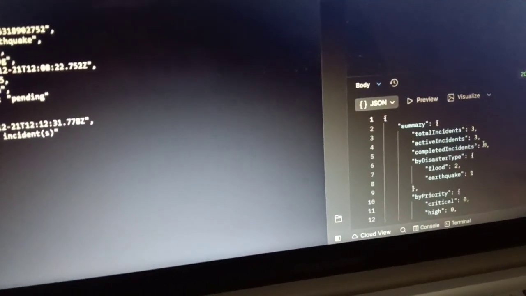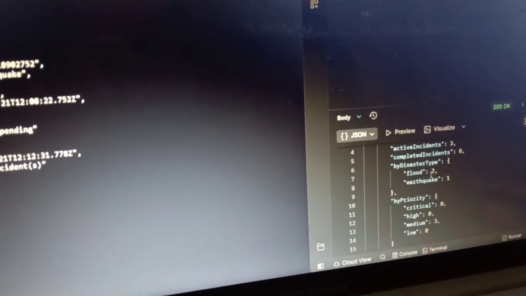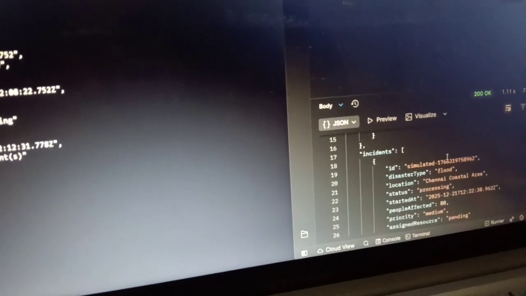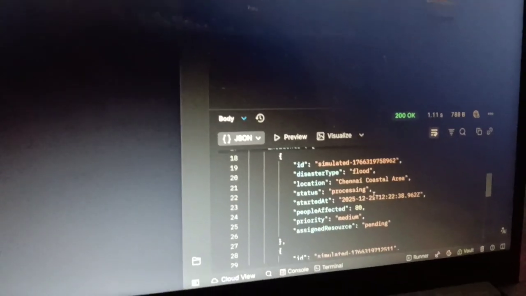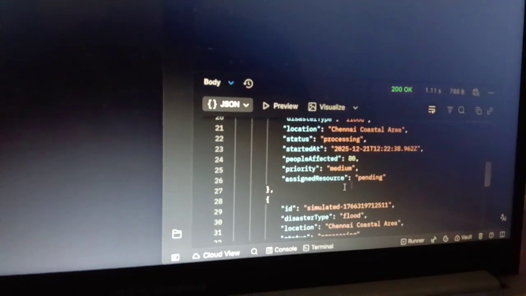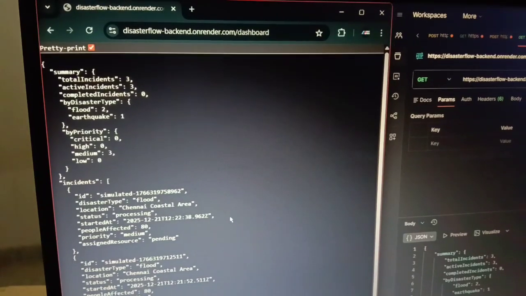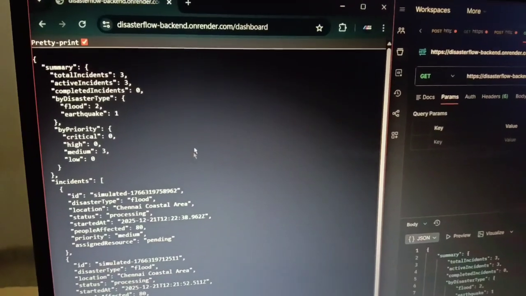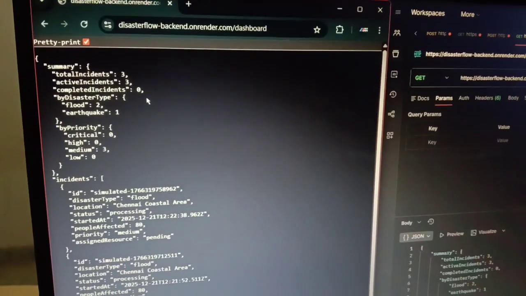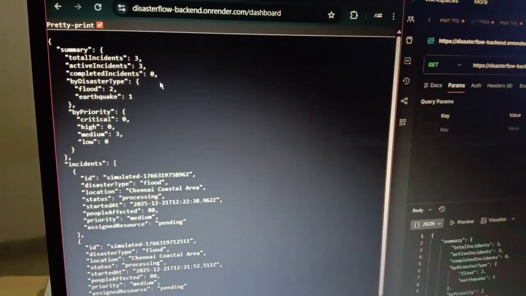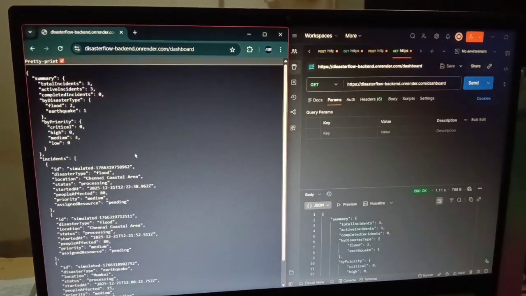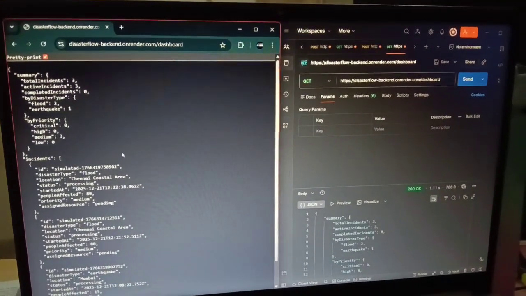Here you can see the total incidents is 3, active incidents 3. Here also we can see the disaster types are flood and earthquake. Also here we can see the disaster type, the location, status and incident ID for each disaster. Also we can see multiple incidents on our backend server. The system handled all emergencies successfully. This was DisasterFlow, a reliable workflow-based emergency response backend. In 4 to 5 minutes we can see the whole workflow of the DisasterFlow backend system.